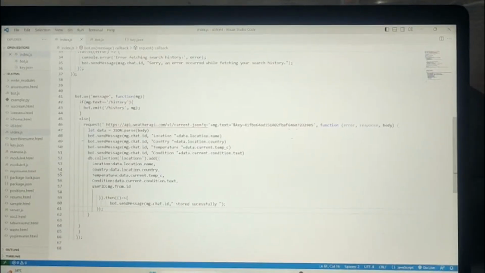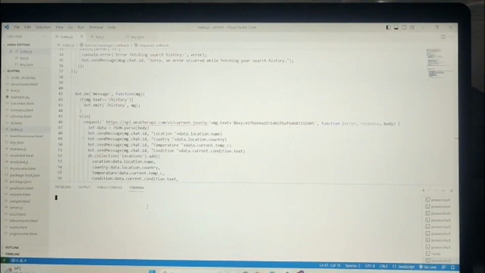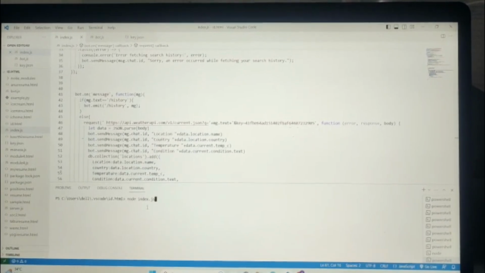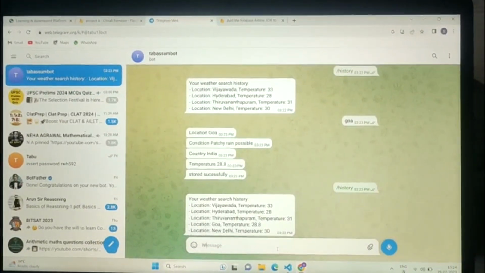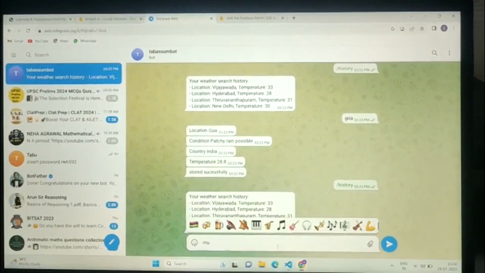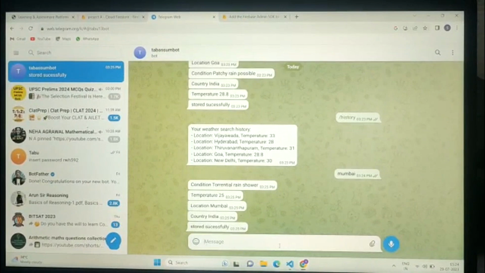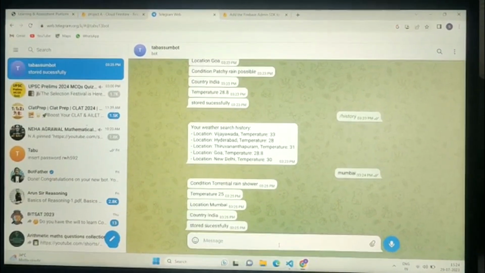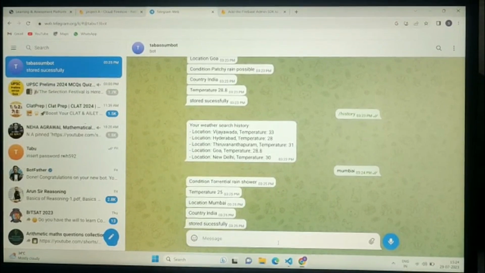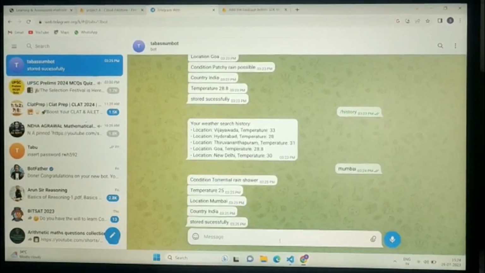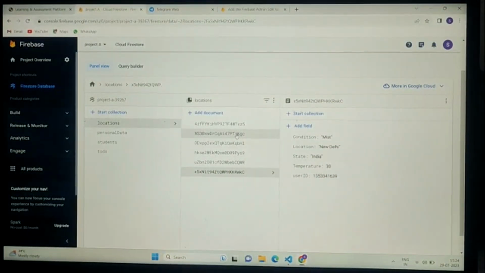Let us check the output of this code. For that we have to compile it. Now let me check the weather condition of Mumbai. It will give us the condition, temperature, location, country, and a message like stored successfully. The meaning of stored successfully is that it has been successfully stored in the Firebase database.